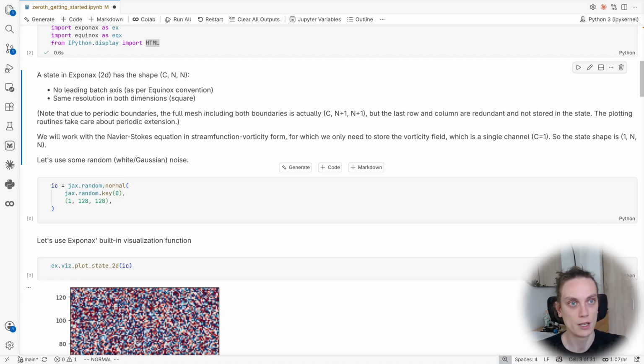As such, in order to represent the state, essentially a snapshot in time, we're going to use the convention C, N, N. C for number of channels, N for number of points, and again, number of points. And really important here, we have two conventions. First of all, that's the Equinox convention: we don't have a leading batch axis, which you might have in PyTorch. And this is a simplification of Exponax, that we use the same resolution in both x and y.